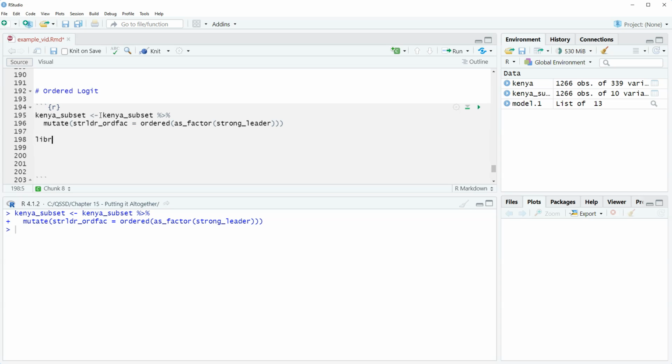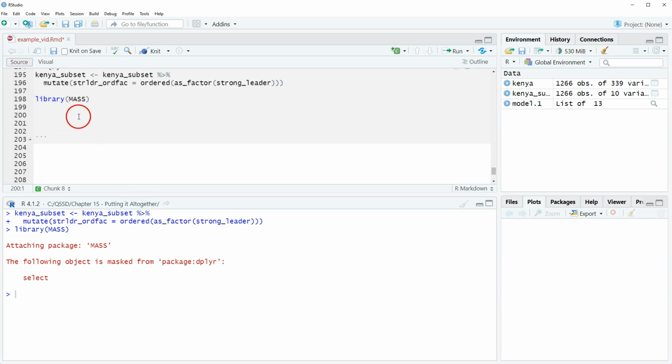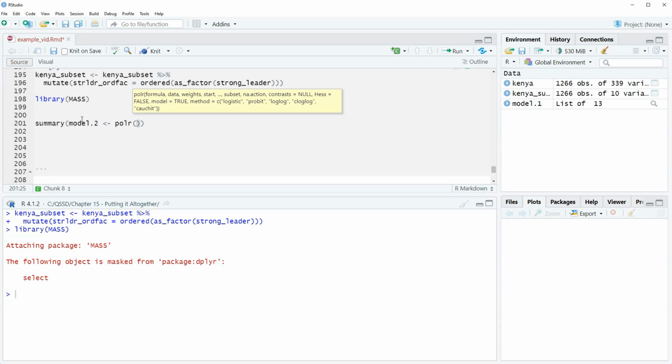All right, we need to load the MASS package. I'm going to do library(MASS), because we're going to use the polr function for the ordered Logit. All right, we're going to do summary. I'm going to save it as model.2. Assignment operator. Then polr is our function. Strong leader. Am I already messing that up? No, that looks good. strong_leader_ord_fac tilde, and then our predictors.